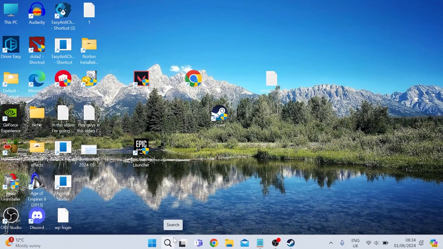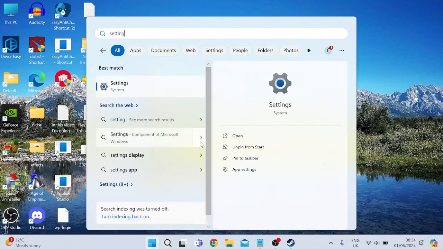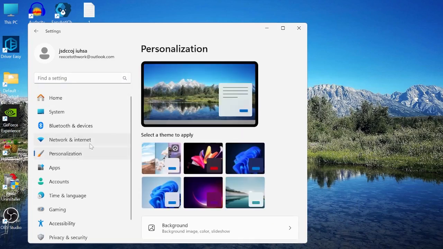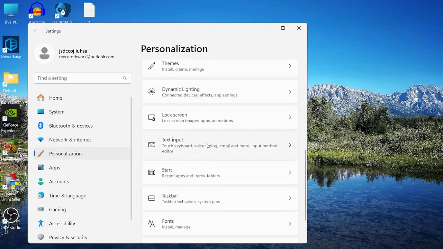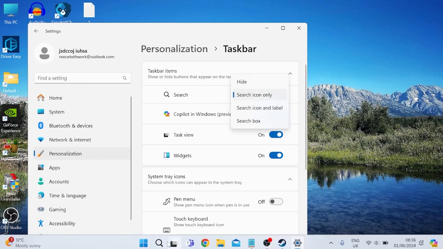So the first thing we're going to do is check that our search bar is actually enabled, which we could do by heading to the start menu and searching for settings, and tap on the settings icon. From these options on the left you want to come down to personalization and scroll all the way down to taskbar and come inside here, and next to search you need to make sure this isn't hidden, so you can select any of these three options here. I'm going to keep it at search icon only, which is just going to display the icon in the bottom here.